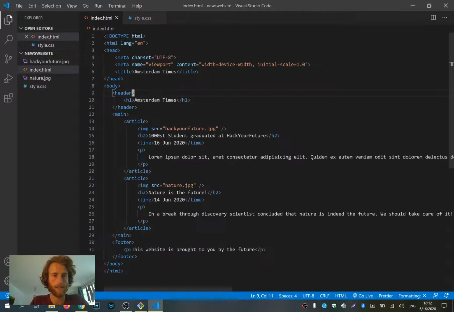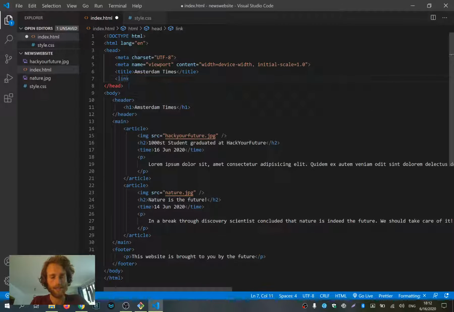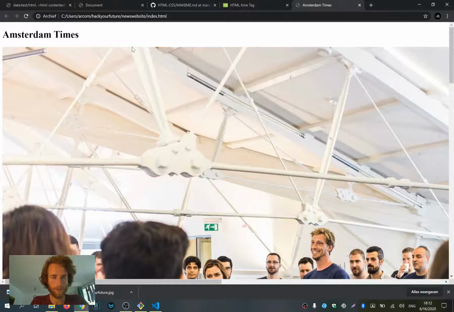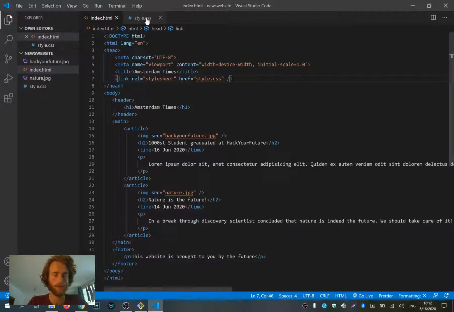Because otherwise you might have the feeling your CSS doesn't work, but maybe you didn't link it correctly. So you add a link element here with a rel of stylesheet and an href attribute going to style.css, and we close this tag immediately. So if I now refresh, it has a red background, so the CSS is at least linked correctly.